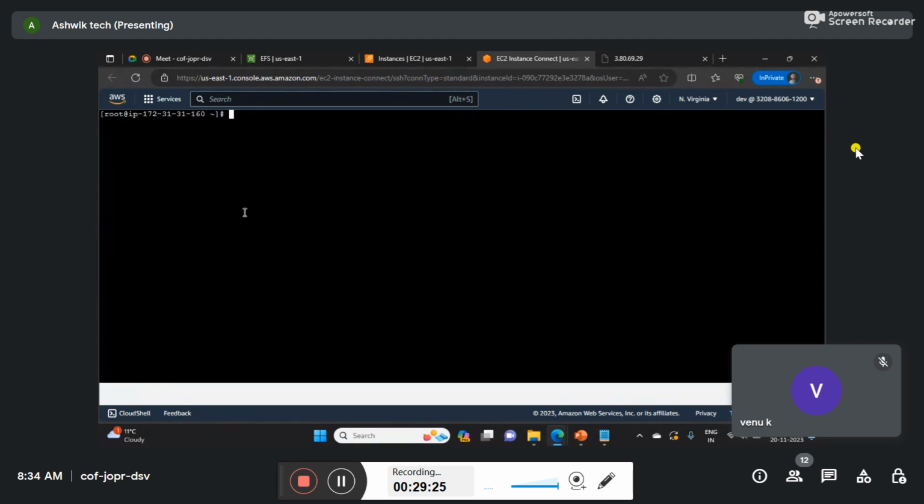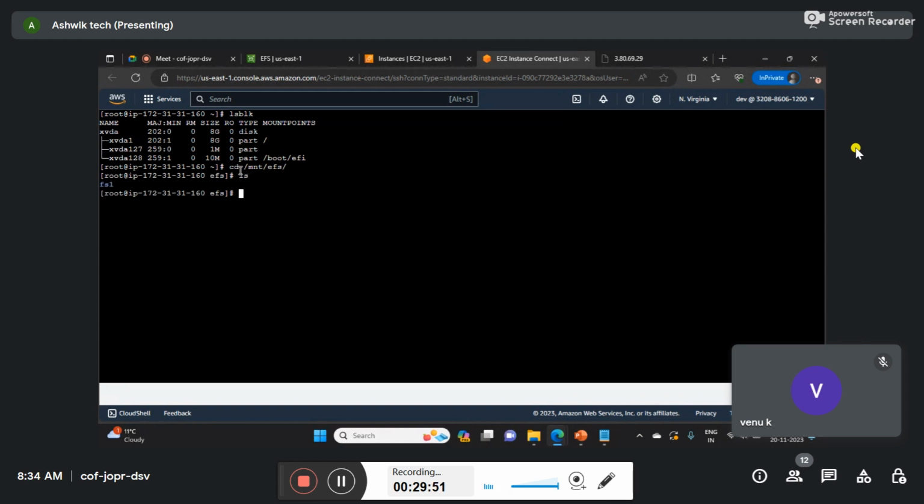Now if I want to check the volumes in this EC2 instance, you can enter lsblk. Just enter. See, 8 GB is the disk. Otherwise, cd /mnt. EFS I think is my volume. So if I do cd fs1.